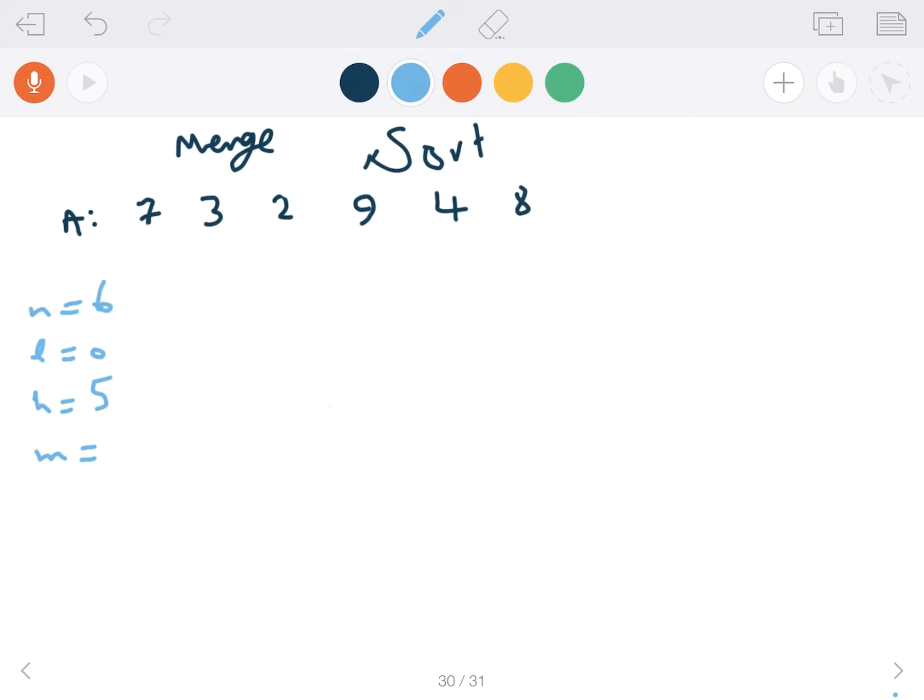That here we are defining as (h plus l) divided by 2. In this case it will be 5 plus 0 divided by 2, and we're taking the floor of that, which is going to be equal to 2. So here the index 2 will be our separating index.